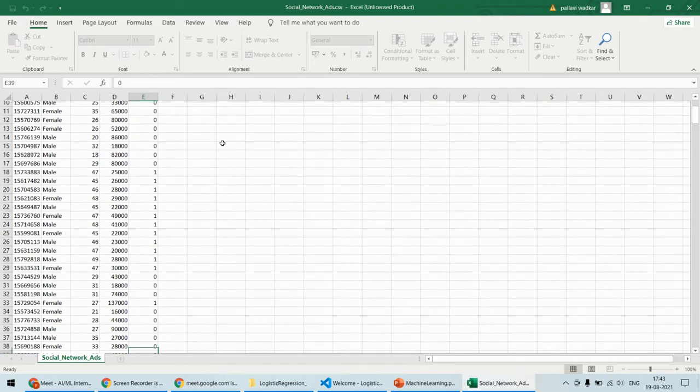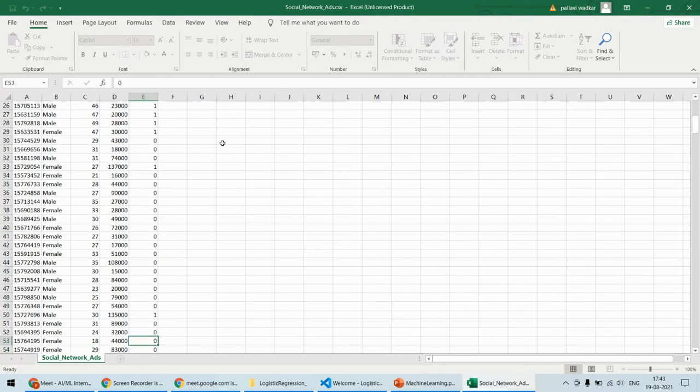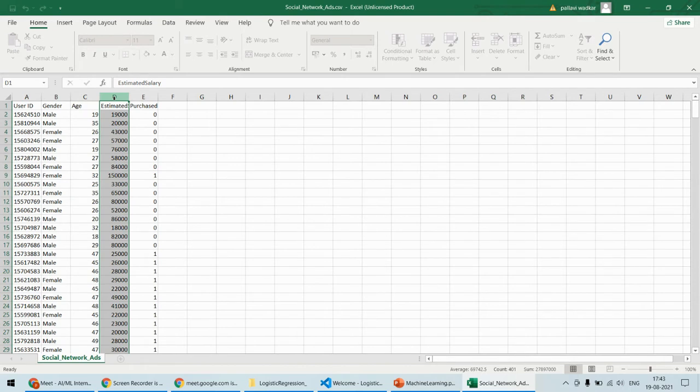Some people have purchased the car and other people have not purchased the car, depending upon their salary and all this data. So basically, this age and this estimated salary are two important columns that control whether that particular person has purchased that car or not. So this purchased and not purchased is the important column.